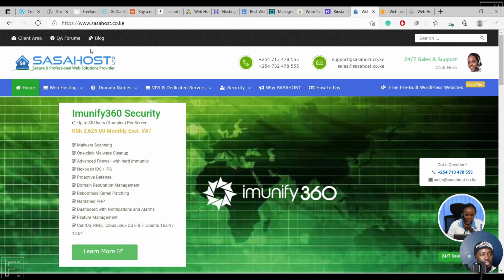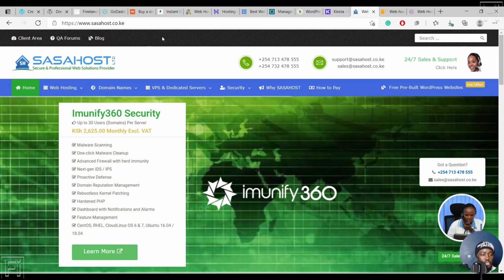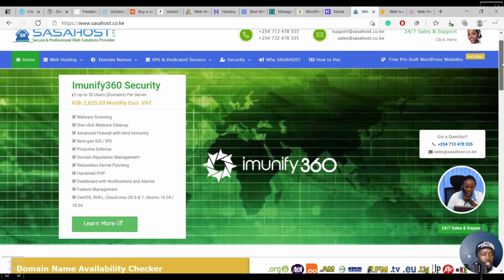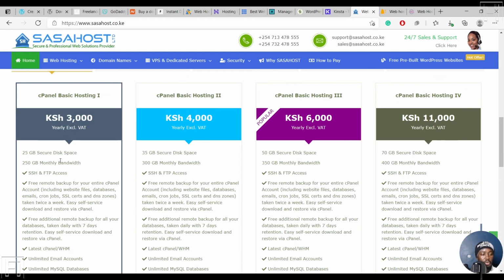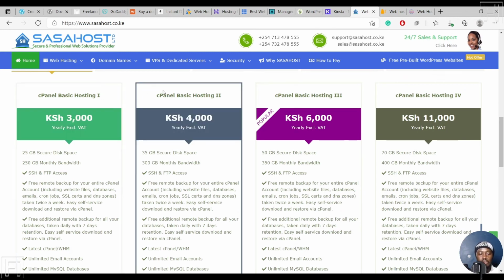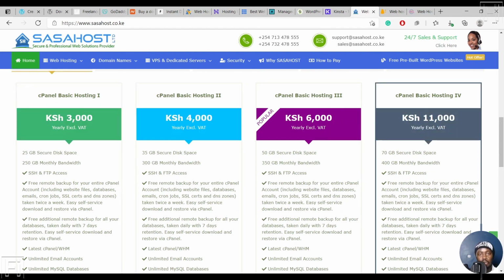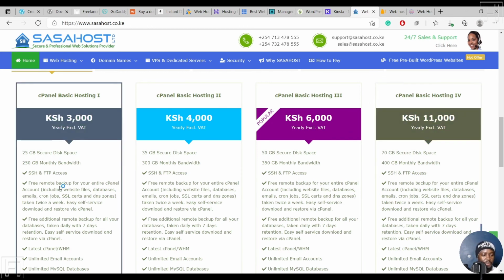For example, here is sasahost.co.ke. You can check out the options available. If you look at this option, cPanel Basic Hosting 1, cPanel Hosting Basic 2, 3, and 4, you can see the differences in pricing. So depending on what country you're in, maybe you can type in web hosting companies in, let's say, Kenya, Tanzania, Japan, whatever country you're in.